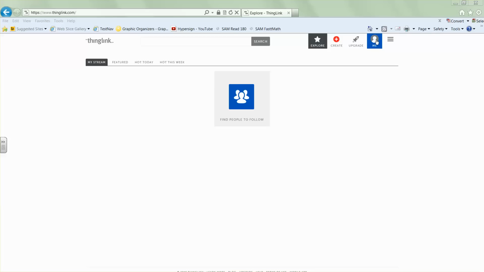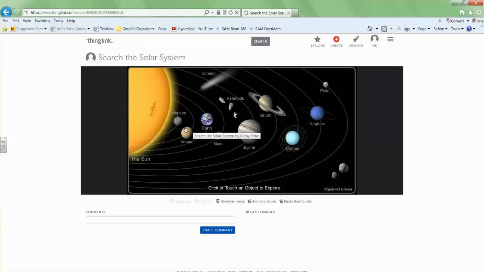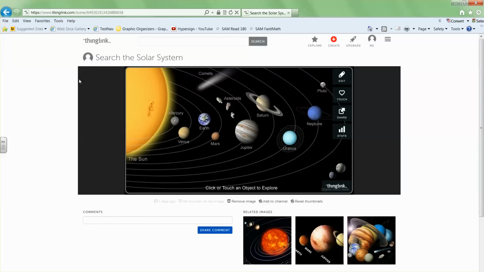I'm going to click on Me. I'm already logged into my ThingLink account, so I'm going to click on Me. And here is an example of a scavenger hunt that I did using the solar system. So I uploaded this image, and then I made these little hotspots on my image to talk about the different parts of the solar system.